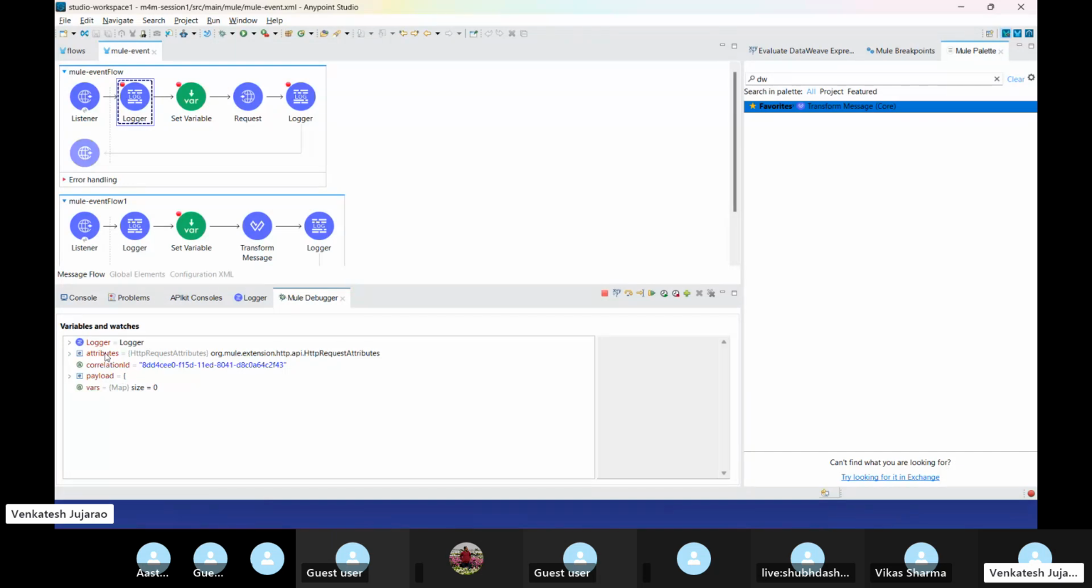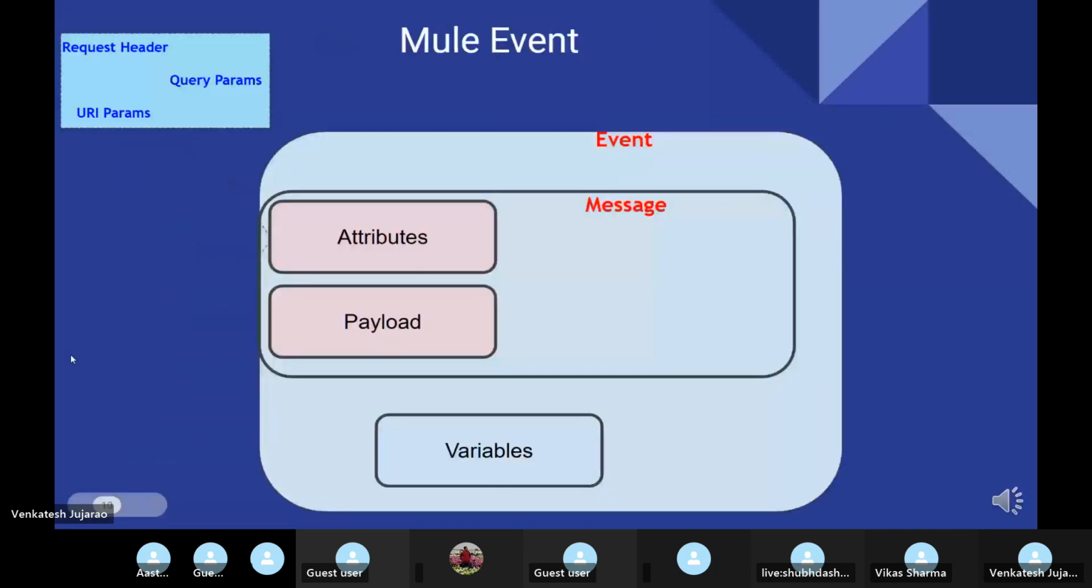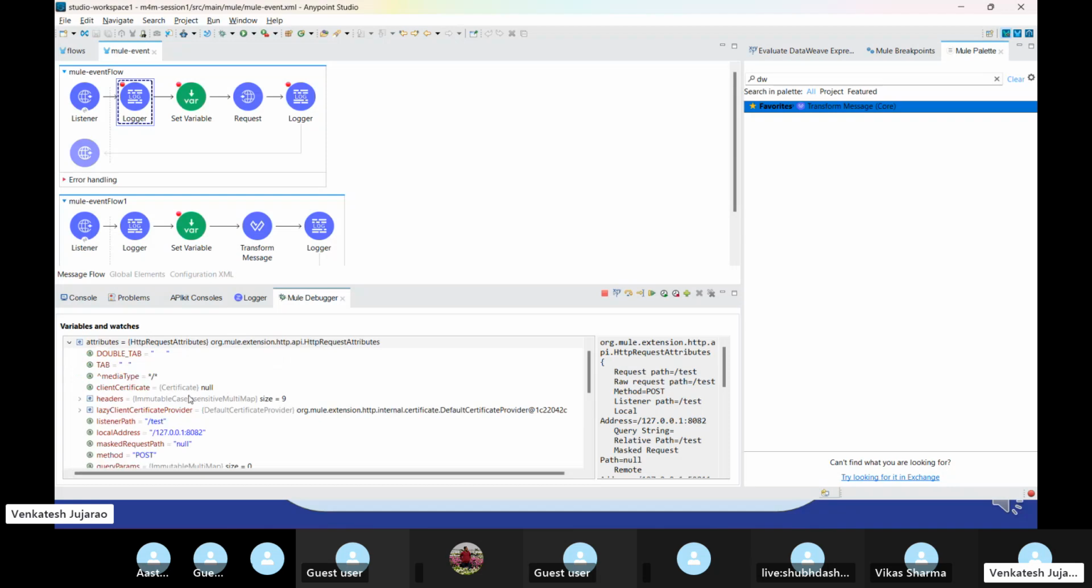Once I have triggered the API, in the Mule debugger I could see certain parameters here. Okay, so attributes, payload, correlation ID, variables, and logger. This first step will let us know which component we are on. At this moment we are on the logger, that's why we are seeing the logger name here. Then the attributes section. In our diagram, we saw this attributes section. In the attributes we have request headers, query parameters, URI parameters. As of now we are not passing those details, so we will not see them getting populated here.